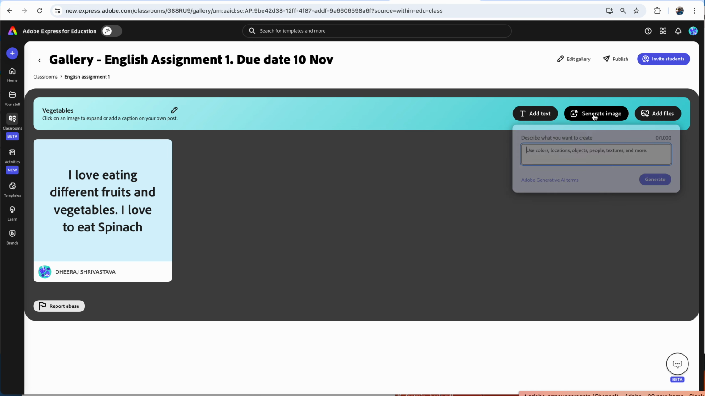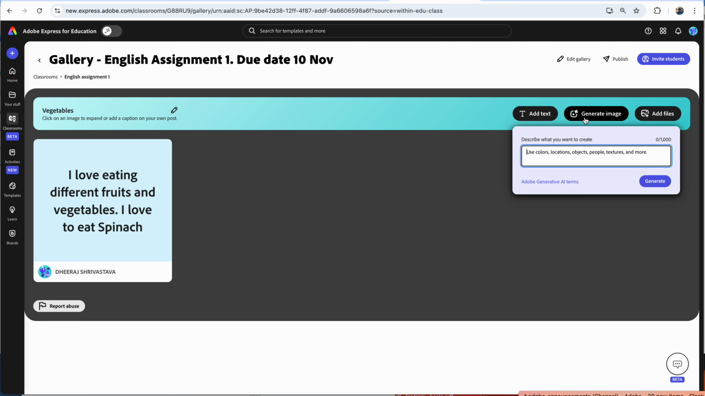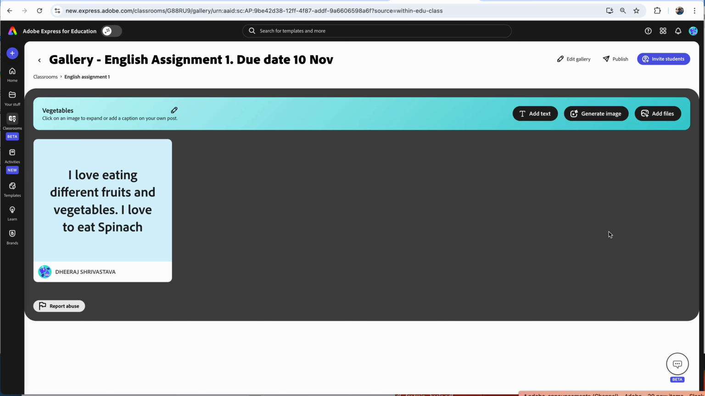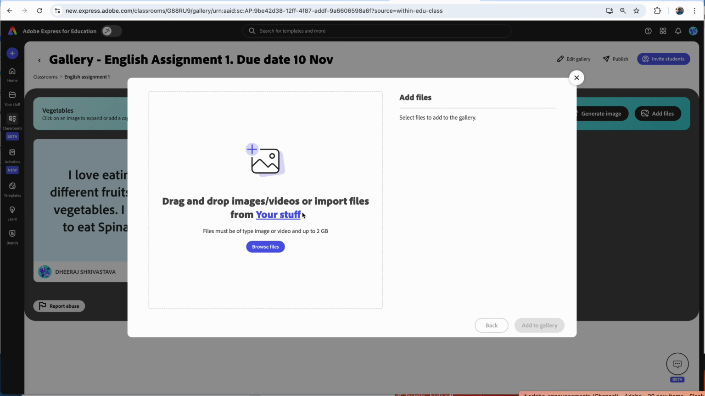Okay, there is another option of creating generate. This is nothing but the Gen AI feature. Describe what would you like to create. So students can write whatever vegetables or whatever theme that you have given. They can explore that, write a few prompts and generate. What's the next option? The next option is the assignment of coloring that vegetable template that you have given. Once they do that, they can just click on add to files, and from their stuff they can browse the files and submit.